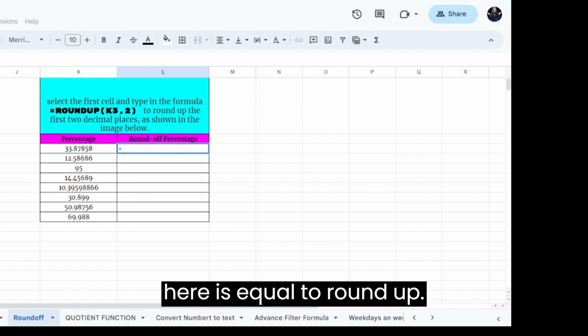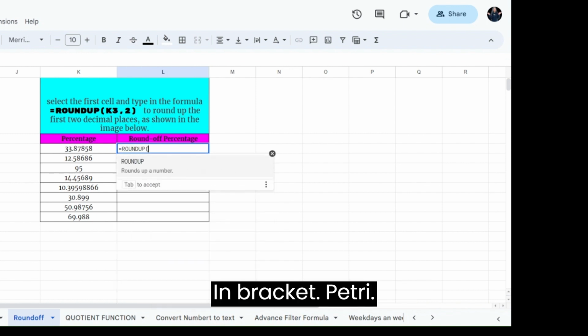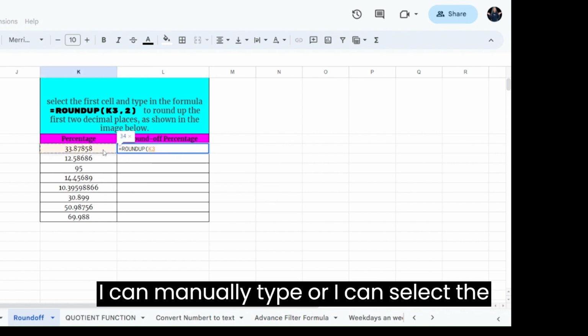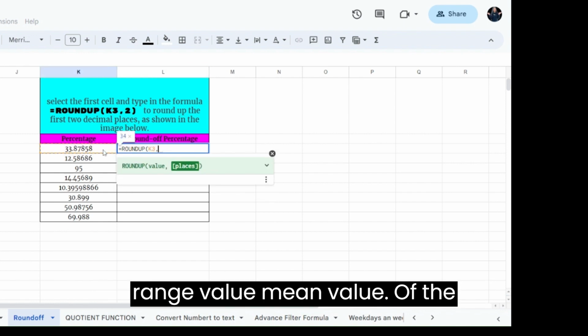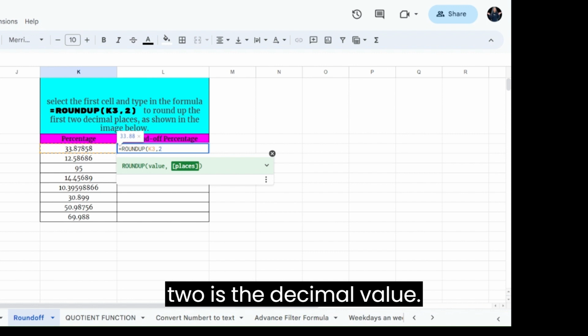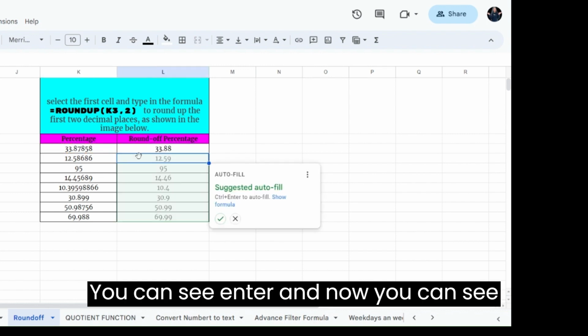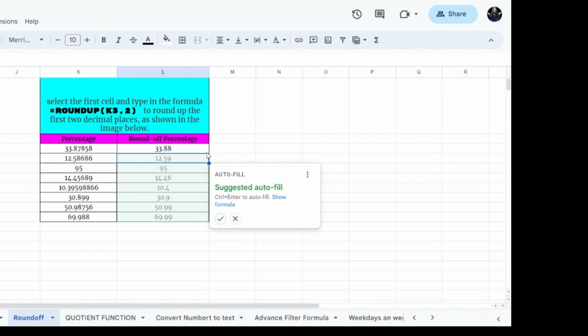I'll type here equals ROUNDUP, and in the bracket, A3. I can manually type it or I can select the cell, K3, and 2 is the decimal value. Now the decimal places are shown here. You can press Enter and now you can see the formula.